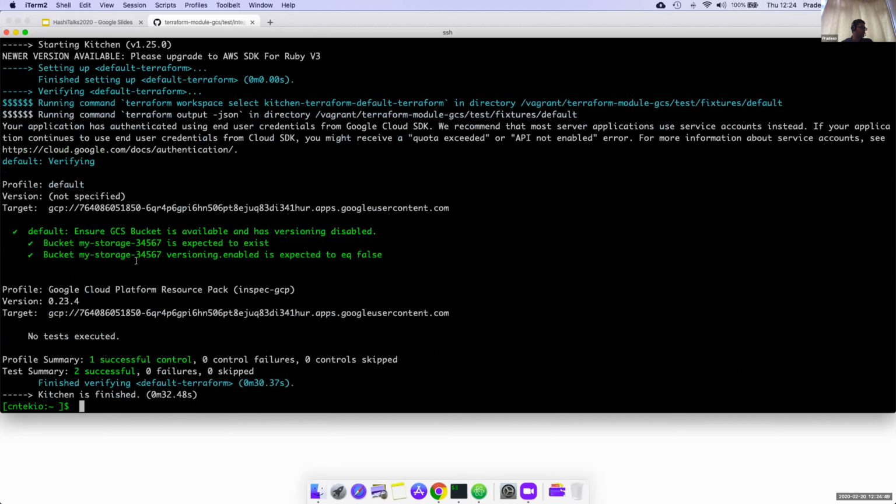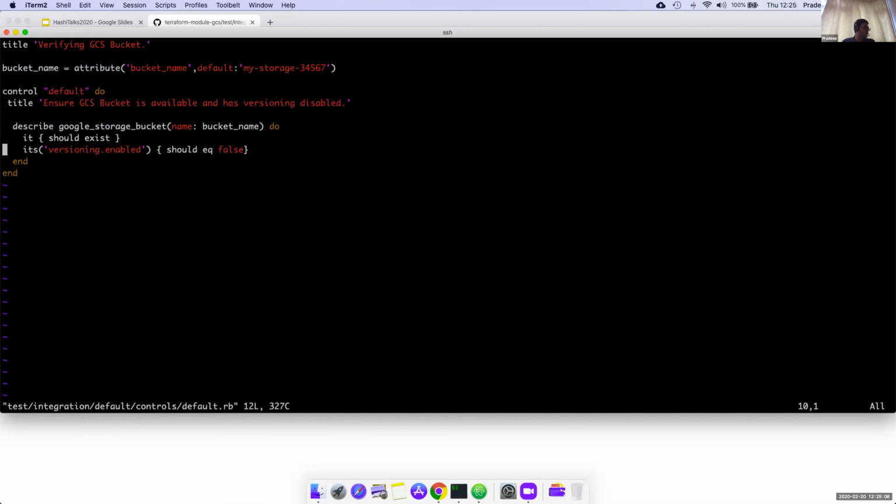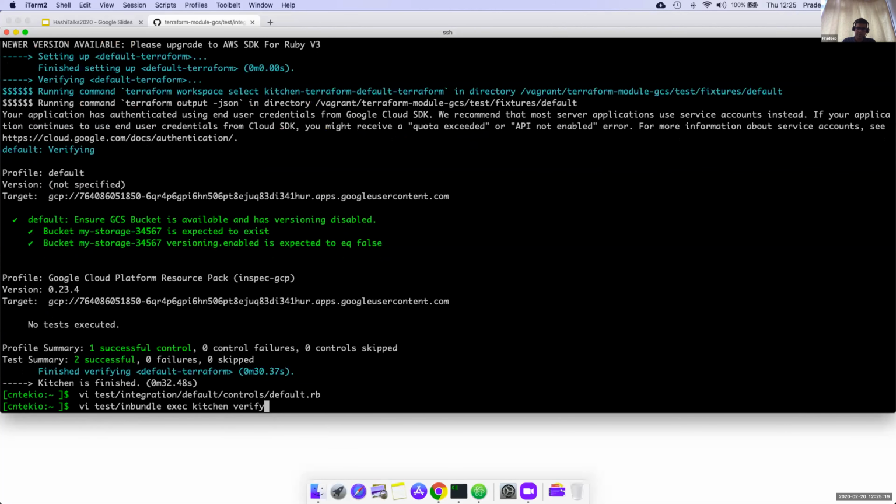Yeah, so it says that the bucket my storage is expected to exist and it exists, it's green color, and this has versioning enabled equal to false because my bucket doesn't have any versioning. Let's quickly try to fail this test. So I'll just update the test here, and I will say that versioning enabled should be equal to true, just to give a test case where the test also fails.